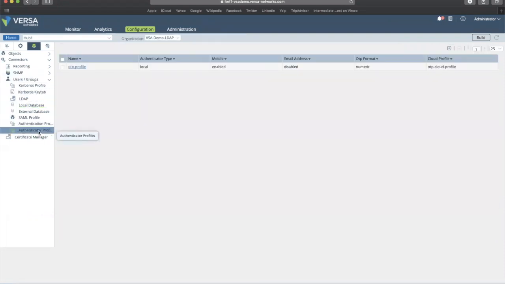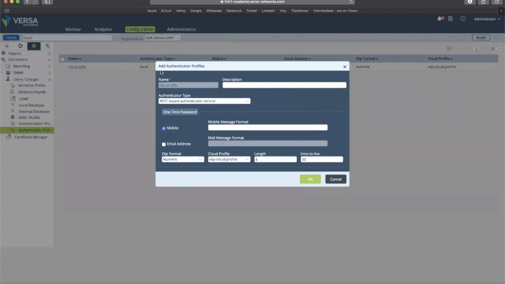Next thing will be the authenticator profile. So under authenticator profile, you would create the profile for the one-time password server. In this particular case, in the current release 20.2.2, we support a REST-based authenticator service. So I selected that type under authenticator type, and the one-time password options that we provide are over mobile and email address. In 20.2.2, we currently support the mobile-based OTP delivery. So I selected that, and the OTP format as numeric today.